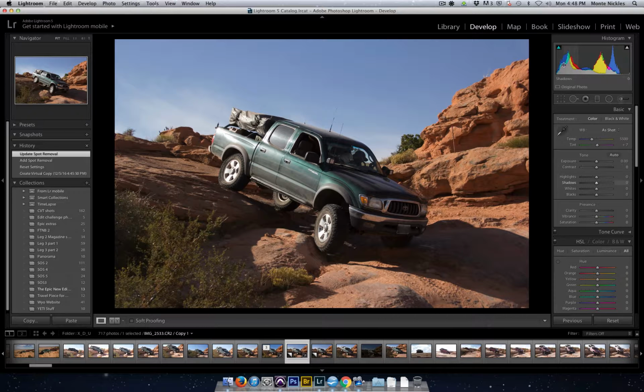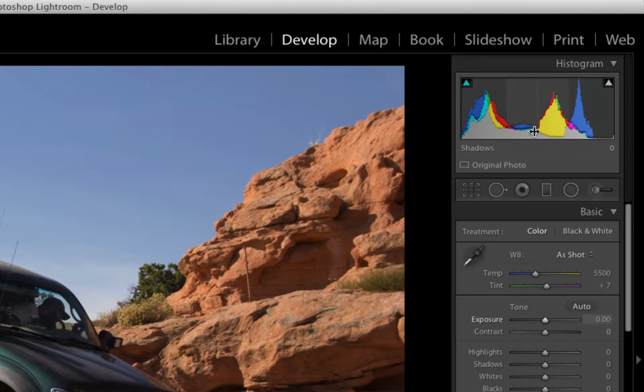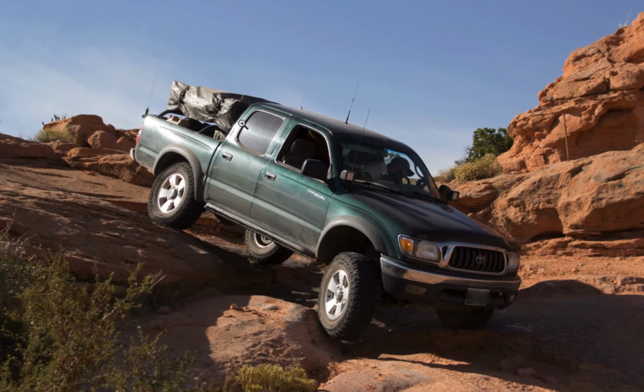This photo's pretty well shot. As I said, up here is the histogram. You can see there's lots of colors in the middle, which is good. You can also see on the edge that there's some highlights blown out, which obviously you can see the sun is pretty bright off the side of the truck and the wheels.